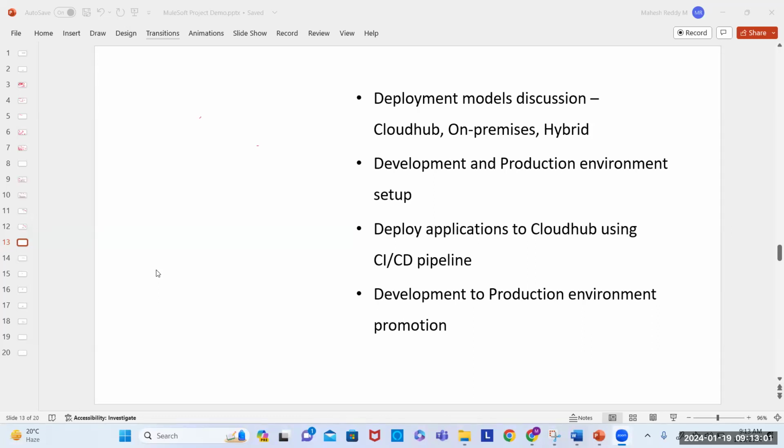The other step is development and production environment setup. Why did I write only development and production? I told you 6 environments, but I'm showing only 2 here because we have a limitation in the MuleSoft trial version. We cannot set up multiple environments there. You need to assume that once this is over, we are promoting to the next environment. Because of that limitation, we'll show only 2 environments. We'll set up in dev and promote it to production.